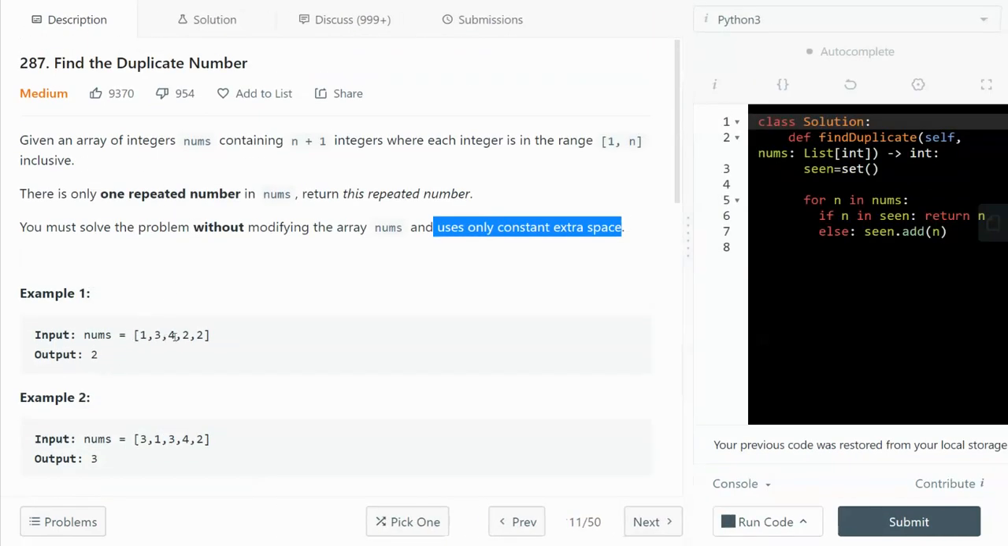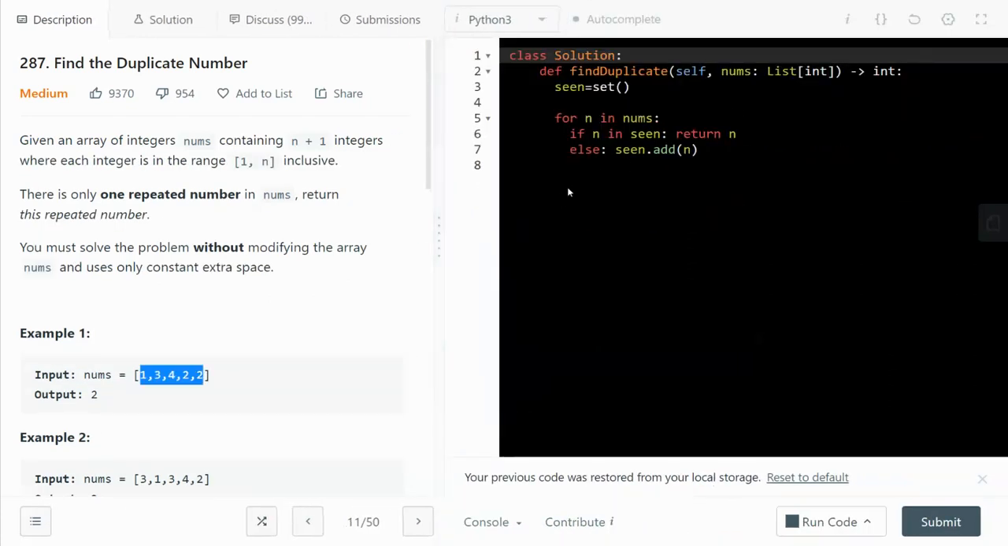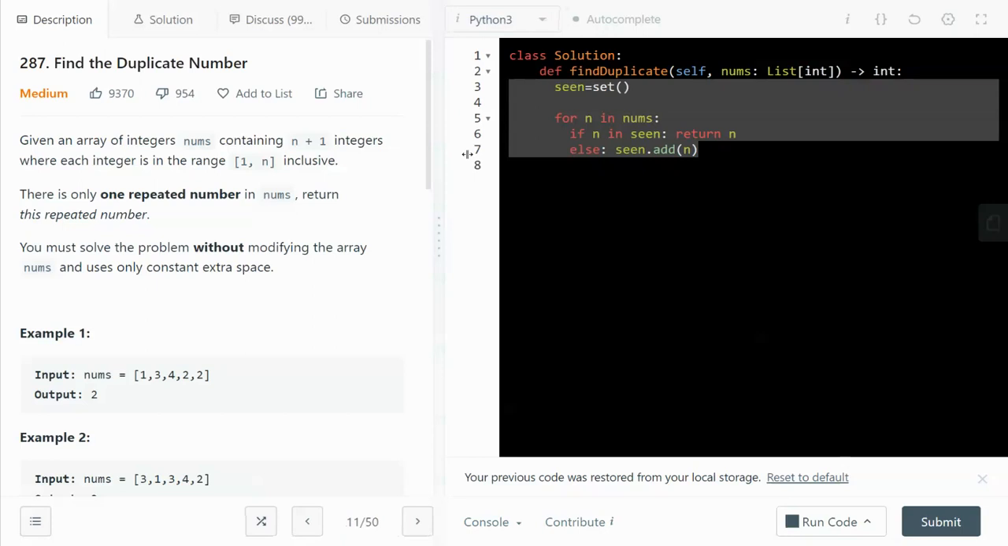Let's look at an example here: 1, 3, 4, 2, 2. So the repeated number is 2. When we scan through this array, if we can use linear extra space, we can have the seen set. When we come across these numbers, we put the number in the seen set, and if that number has been seen previously, that is the duplicate number. So if we are allowed to use linear extra space, then it is as simple as that.